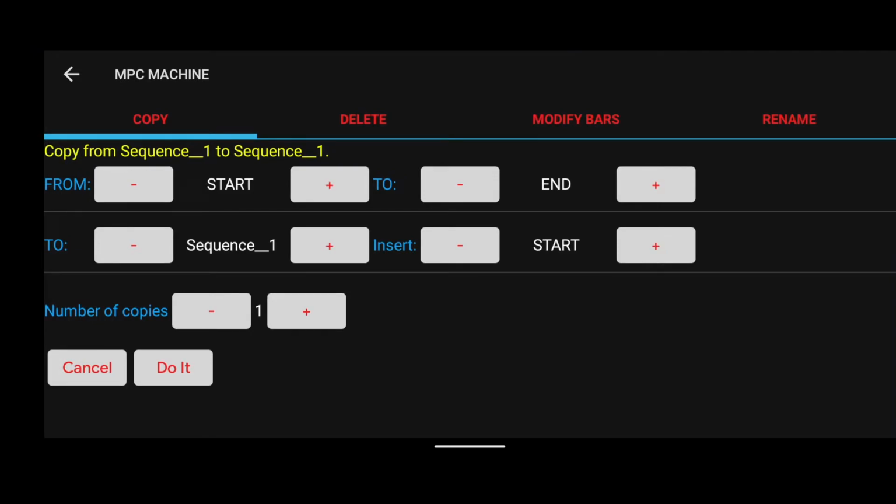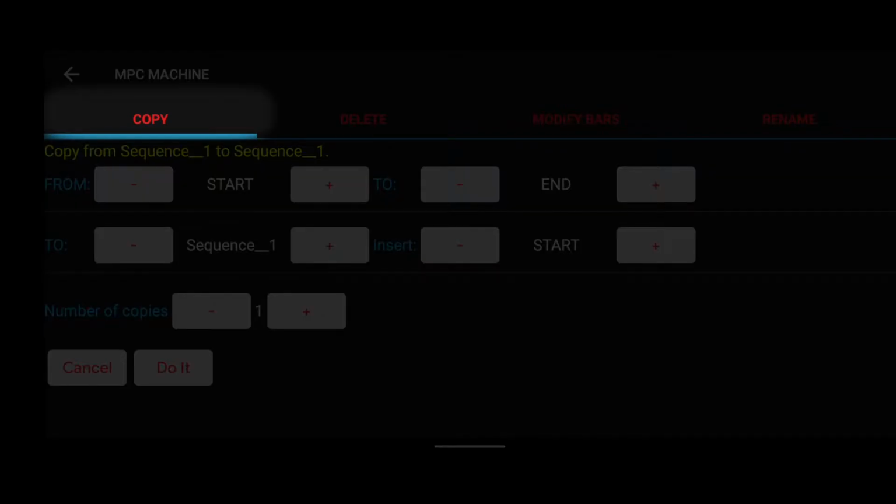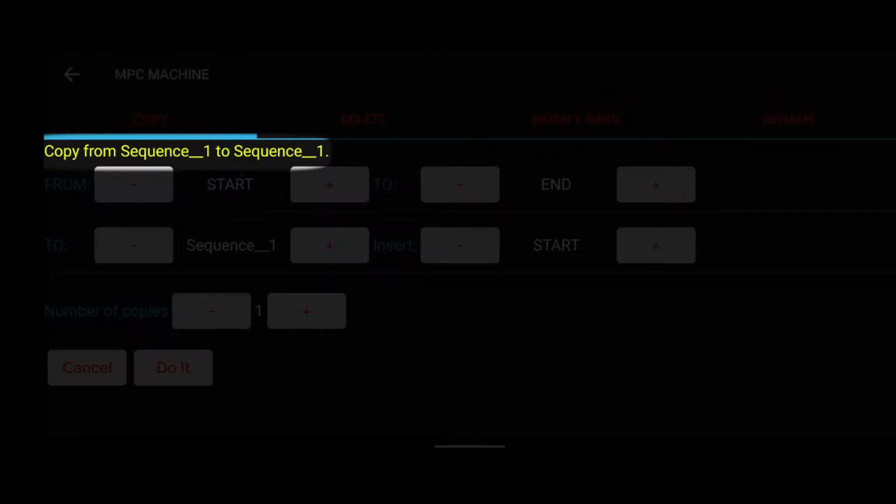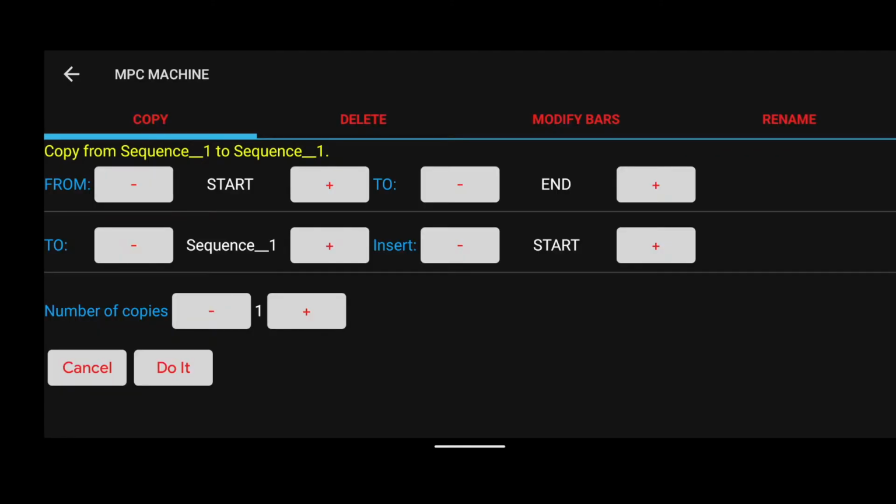Make sure the tab that says Copy is selected. This is our copy screen and allows us to copy from one sequence to another. All the information you're looking at pertains to the sequence we just started from, so in this case, we're looking at sequence 1. On the top row we're saying we're going to copy from sequence 1 to sequence 1. This isn't what we want, but we're going to make the changes after.